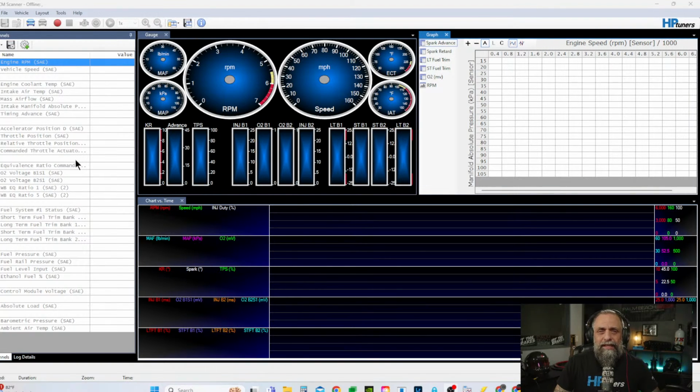So you have two basic types of things that you're logging on this, and you have PIDs, and the ones that say SAE next to them are definitely PIDs, but that doesn't mean that's the only ones that are PIDs. So a PID is more of a universal address that's going to work across multiple. SAE ones will work across multiple brands and everything, and then there's Ford PIDs. The Ford PIDs may only work on Fords, but they're going to work across different years or strategies.